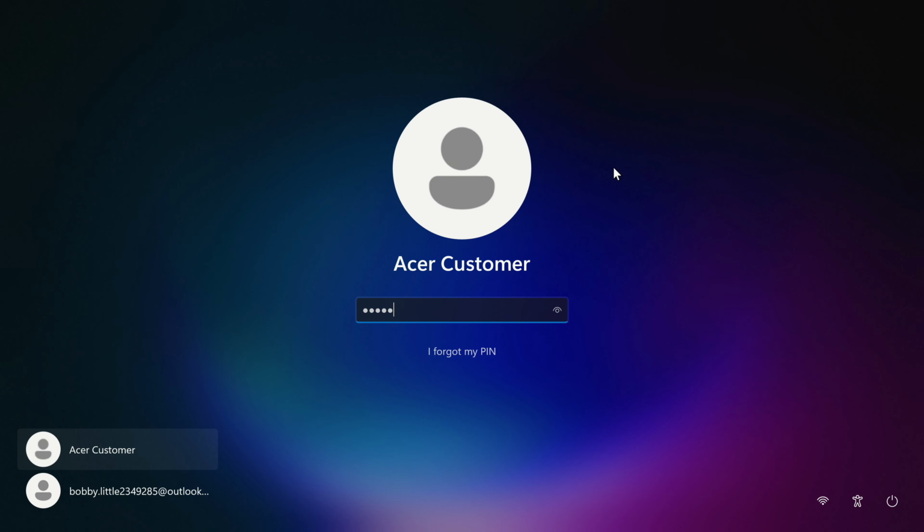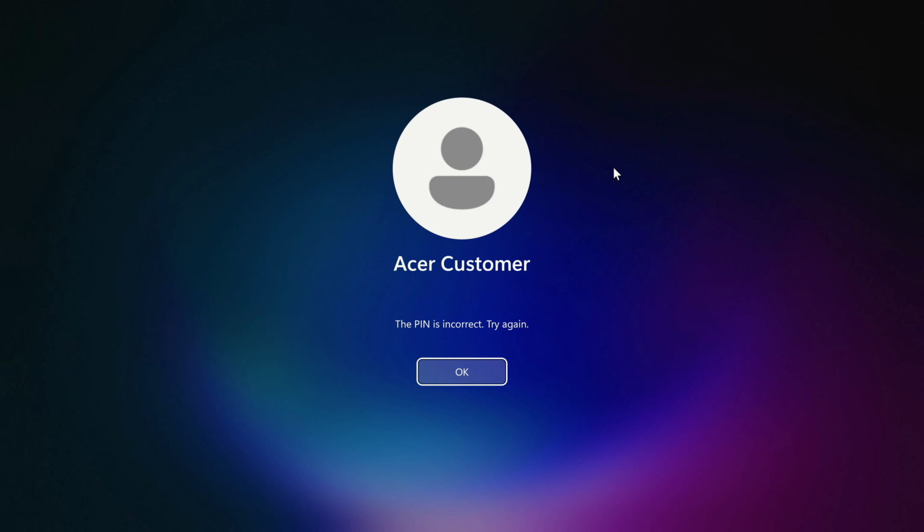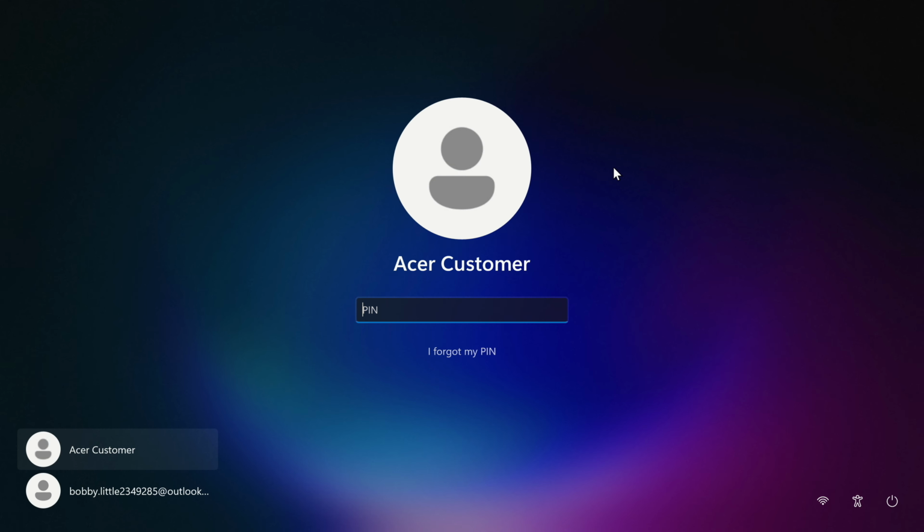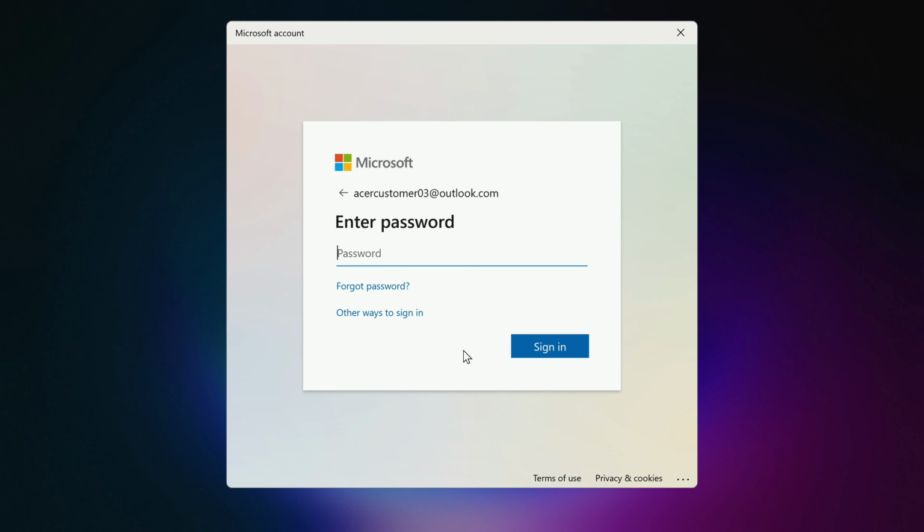If you use a PIN to log into Windows and you've forgotten what it is, it's pretty easy to reset it. From the Windows sign-in screen, click I forgot my PIN. After a moment, a window will open and you'll need to type the password for your Microsoft account. And then click Sign In.